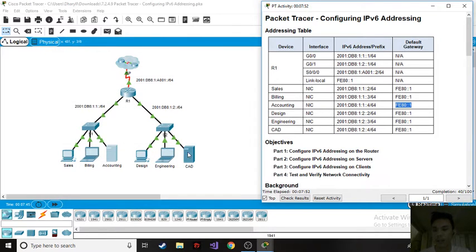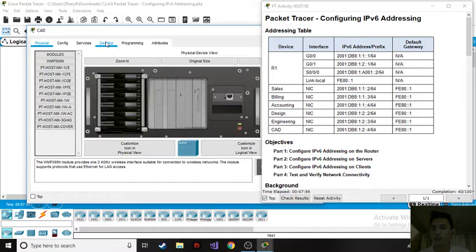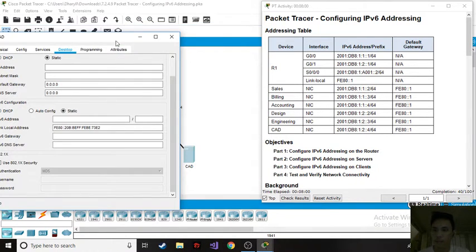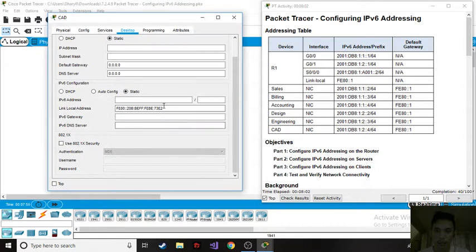and then we'll just repeat that on the CAD server. So go to desktop tab, IP configuration, and just look at the table. This is the CAD, and this is the IPv6 address that we need, and the prefix will be 64, and the default gateway should be FE80::1.